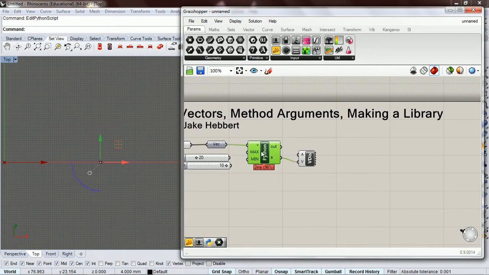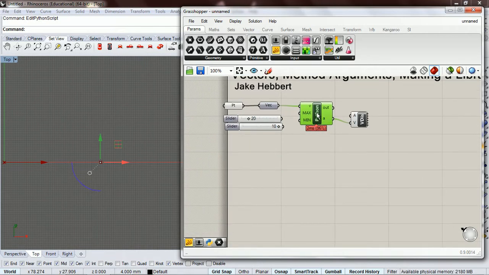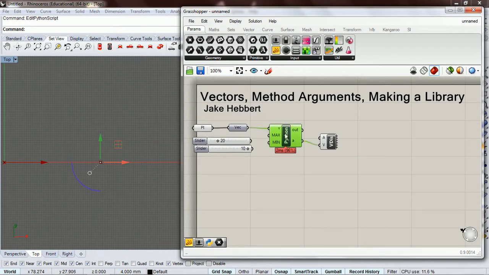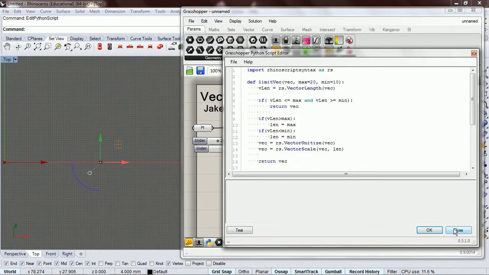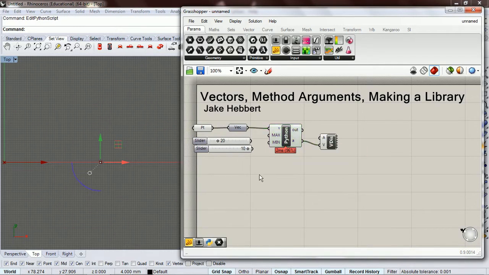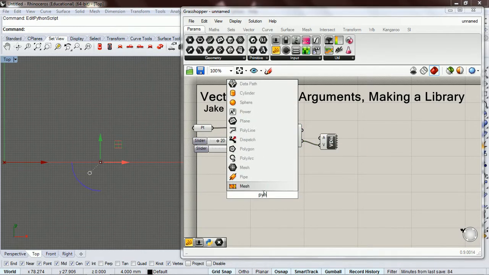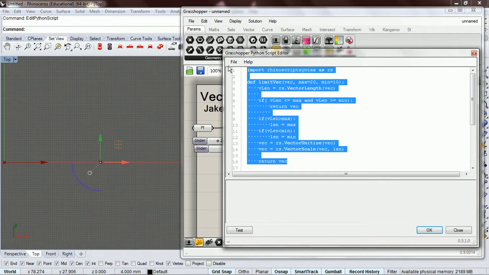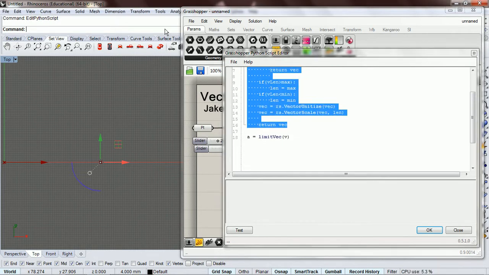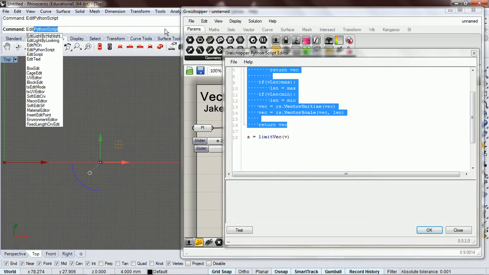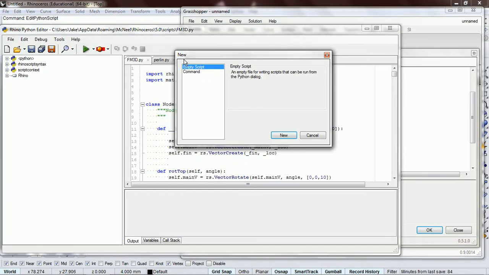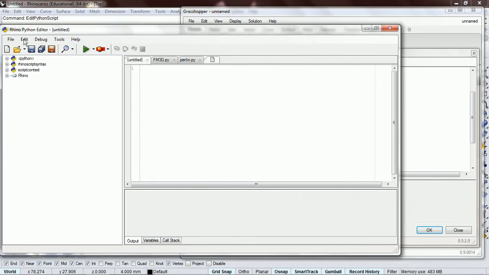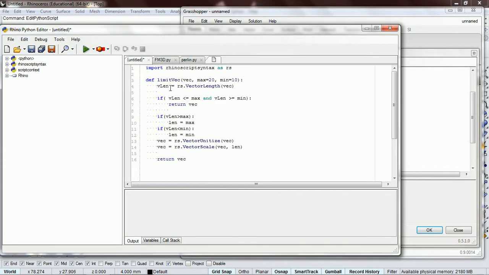Okay, so now that we have our method here, I'm going to show you how to put it inside Edit Python script so we can access it with other Python methods, and so we don't need to copy and paste this code into every single component. So let's make a Python script. I'm going to copy that. And where we're going to put it is we're going to open Edit Python script and we're going to make a new empty script. Let's paste that in.